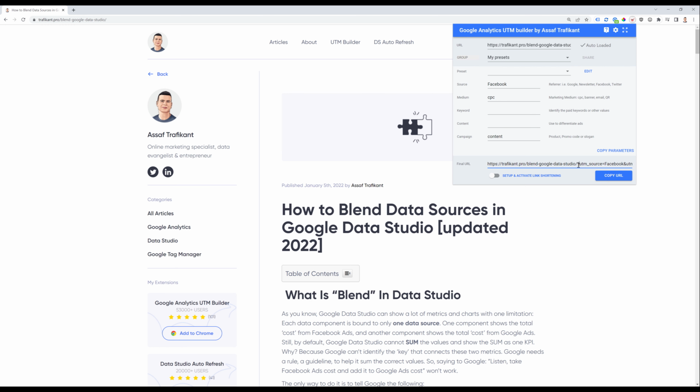The final URL is populated automatically, containing the current URL that you're viewing right now, plus all the UTMs inside. If for some reason you want to copy only the section of the parameters, you can click here on the copy parameters. If you want to copy this long URL, you can click the copy URL.